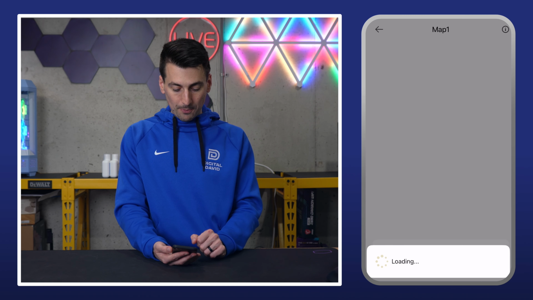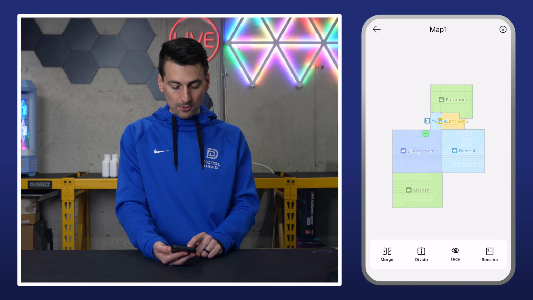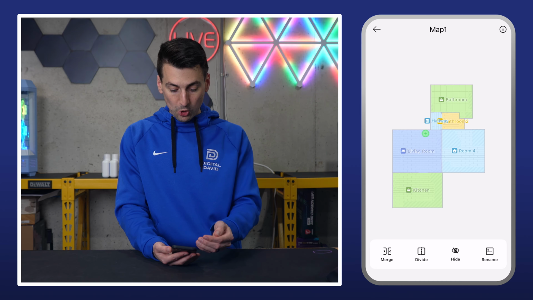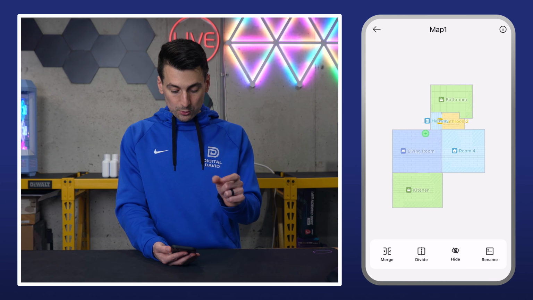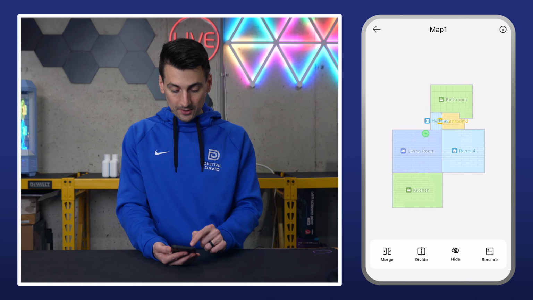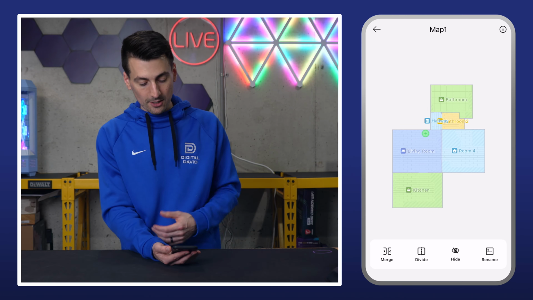Moving right along, room partition, pretty self-explanatory. You can merge, divide, hide, or rename rooms. There's no option to re-add a room that I'm aware of, or to shrink or expand the exterior walls. So keep that in mind. If you need to do that, you got to make a new map again.